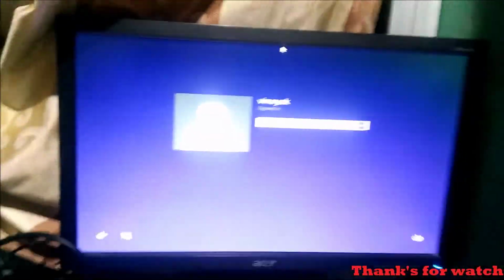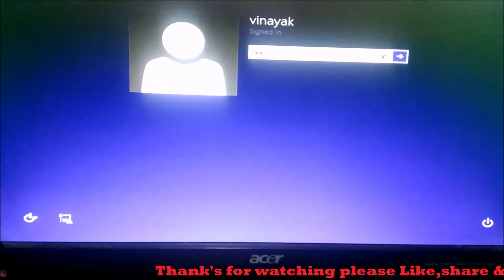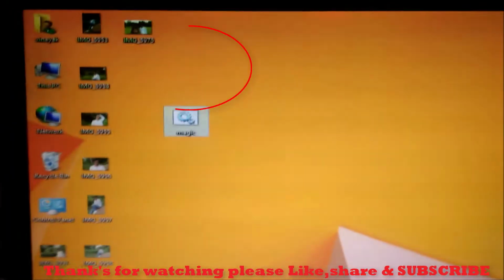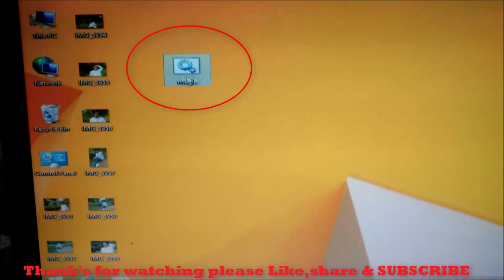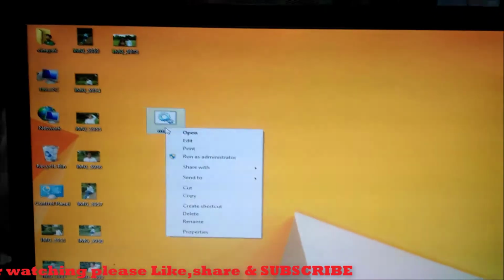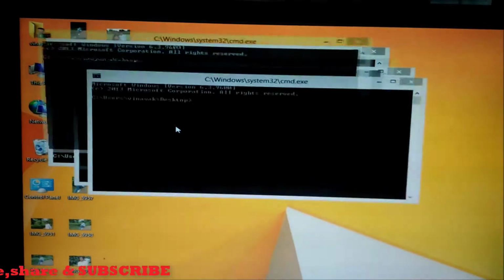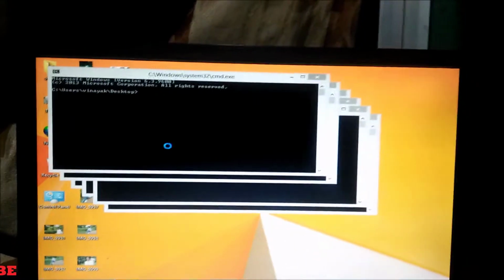Now here, give the password 123 and enter, and here you can see that file is here, magic. If I double click on that and open it, you can see the command prompt will open continuously because of the loop program. So the operator can't do any other operation on this PC. The PC will get stuck. He has to restart to get it back to normal.